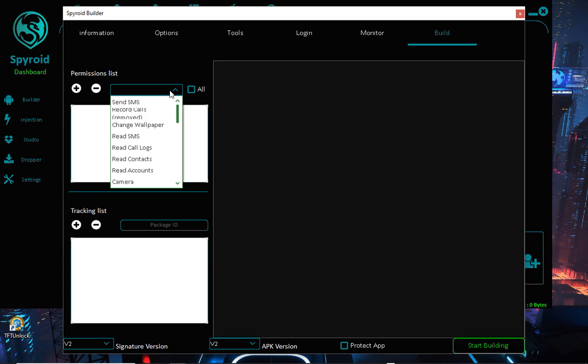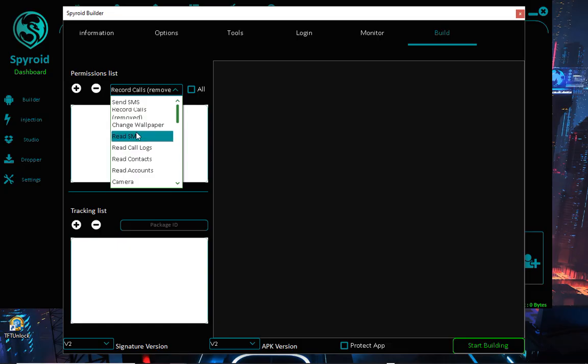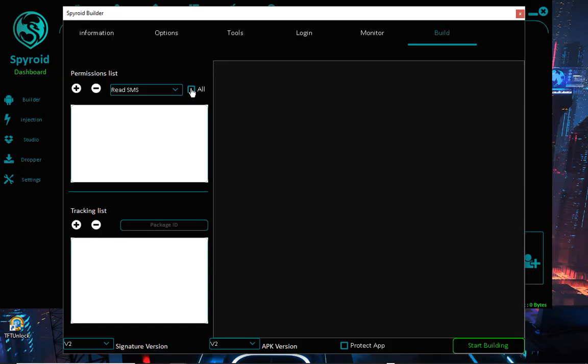If the person installs the app, what capability do you want your app to have? I want to be able to send SMS, record calls, read SMS, change everything. You can select them over here, but there's a simple method. You see this option over here? You can just select it, and then you select all the permissions, and that's all. I hope you get it.